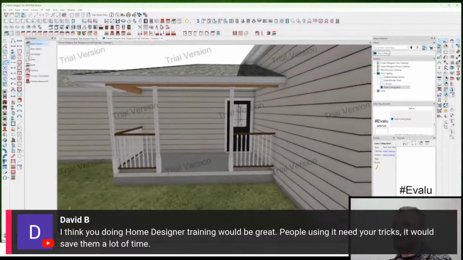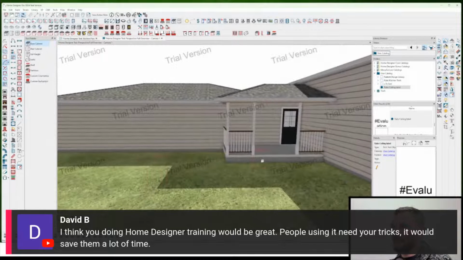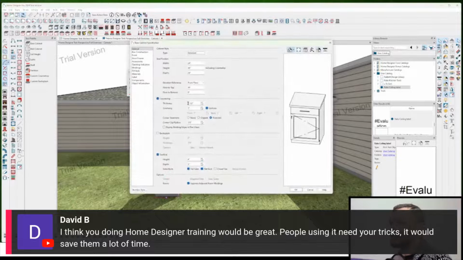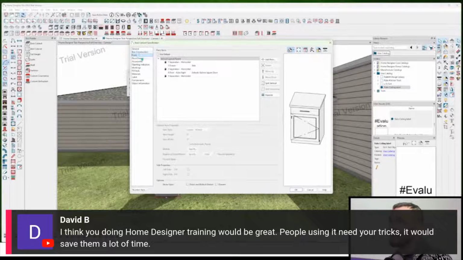So, I mean, the most powerful tool in the software forever is the cabinet tool, but I know they stripped down some function on this bad boy. Because you don't have front, sides, back, you only have front, which is not the end of the world.